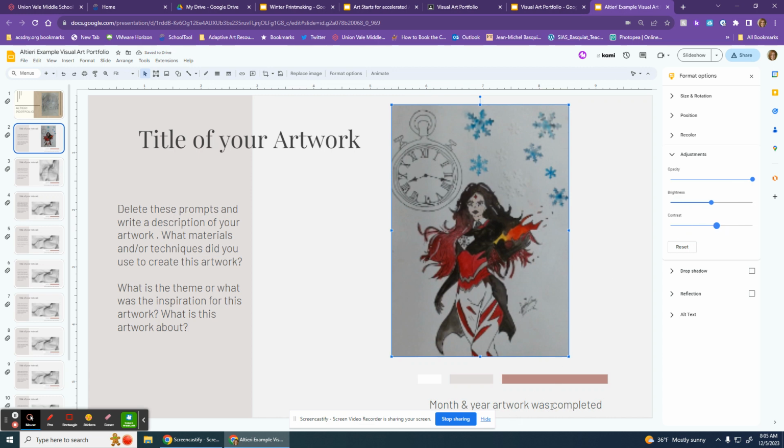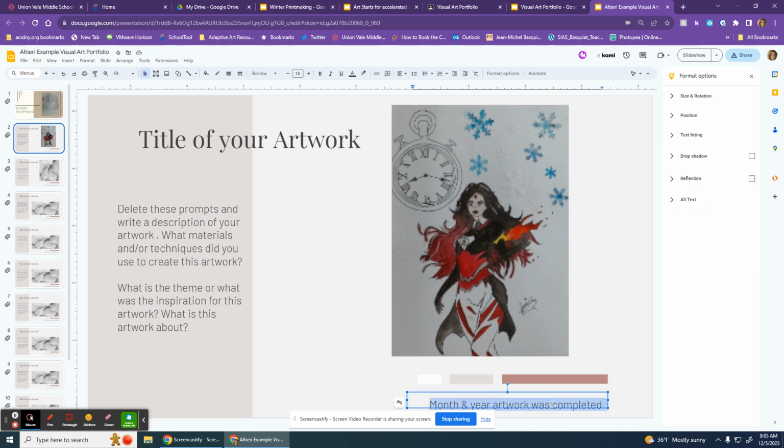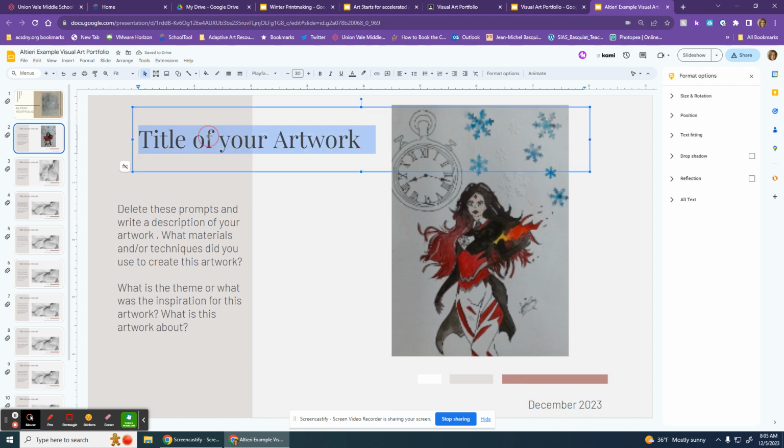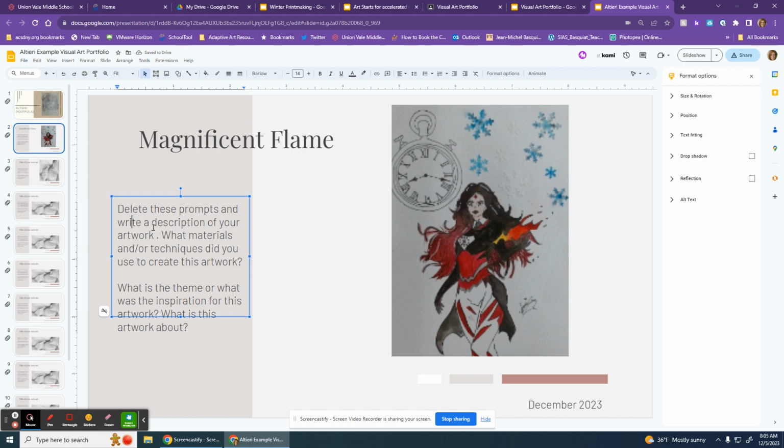And then please, please, please change the text boxes. We completed this project in December. Always put the year and change the text boxes. I put super self, but you can change it to something like magnificent flame. Come up with a cool title. And then it says delete these prompts and write a description of your artwork. You can even delete certain parts at a time.